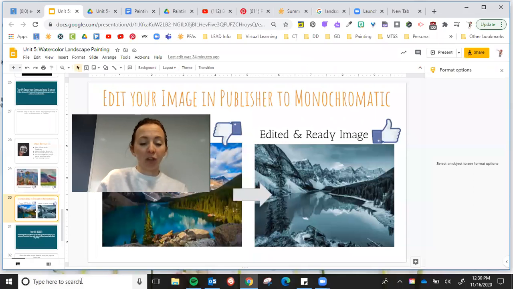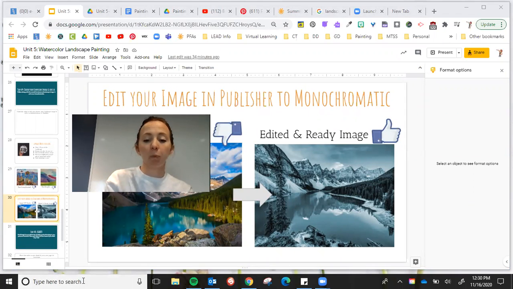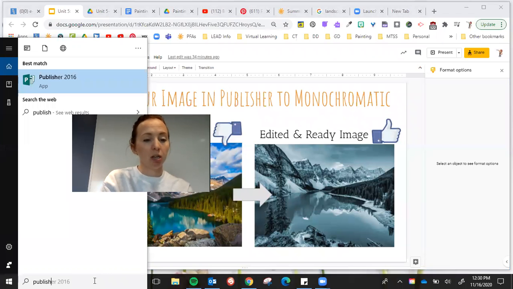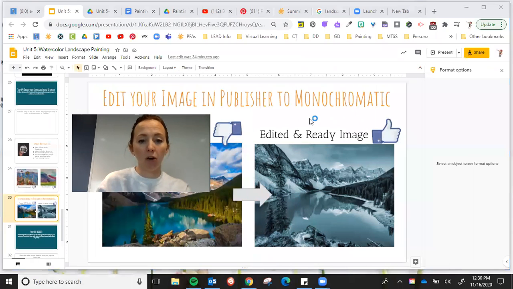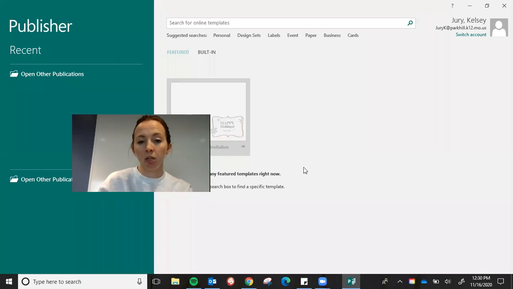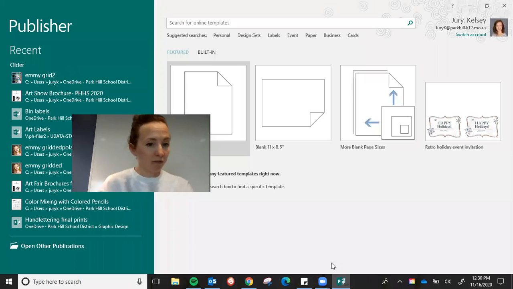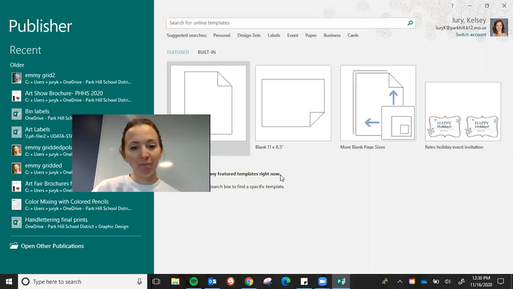In order to do that, the first thing you need to do is you are going to go down and you are going to pull up something called Publisher. So Publisher is a Microsoft program that's already loaded on all of our computers. So if you search it, you should be able to find it. It's awesome to be able to print. It's basically Microsoft Word for photos. You can edit this in Photoshop too if you wanted to, but Publisher is way faster. So that's what I'm going to show you to do.